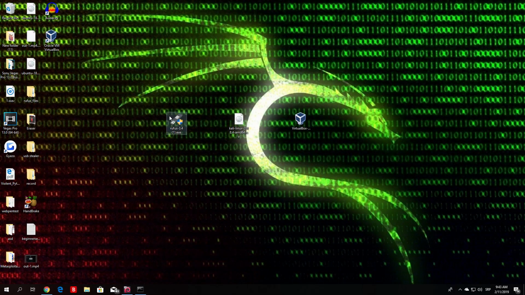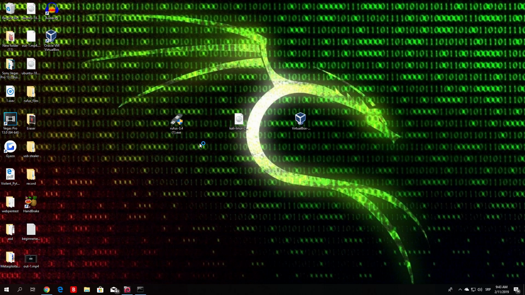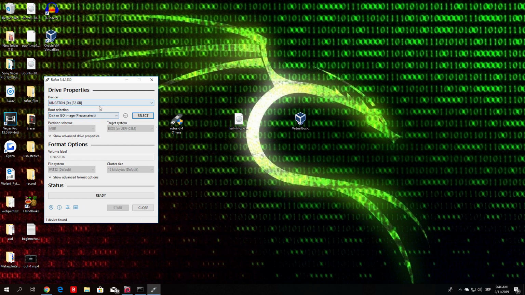Once you download that, you just double click on it. It will ask you for your administrator password, which in my case is nothing. I just click here on yes, and it should open up our program. Basically this is the entire program. You can see that here it automatically found my USB drive, which is Kingston 32 gigabytes and the only one currently. It will ask you right here, what do you want to do? You do not want non-bootable or FreeDOS, you want to have checked disk or ISO image. Now you can just leave it on this.